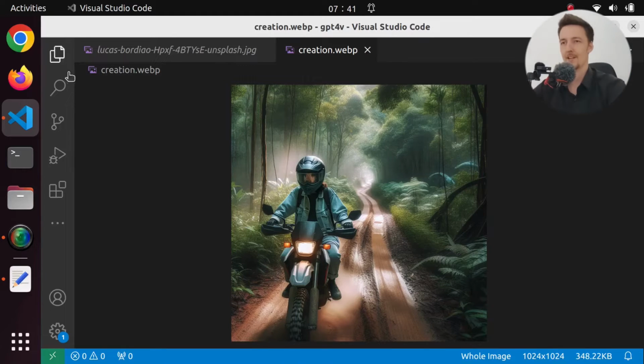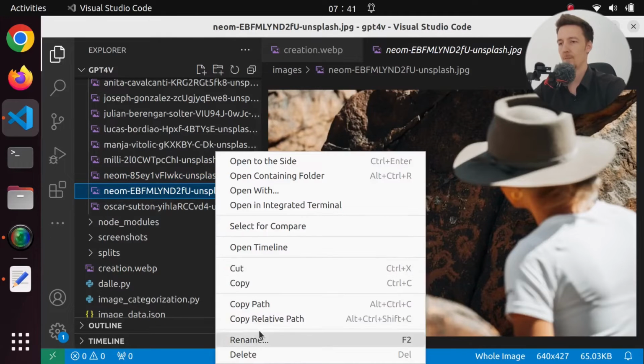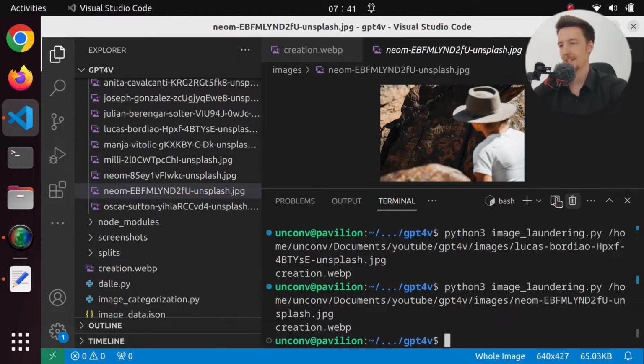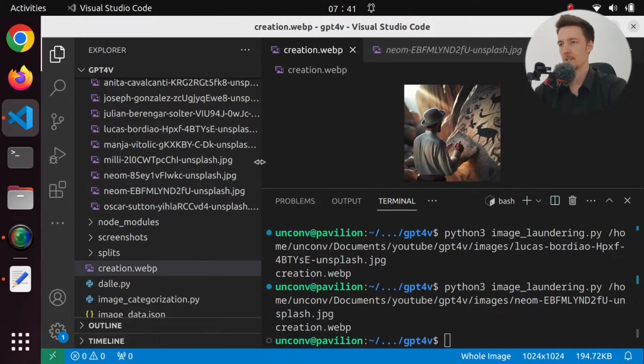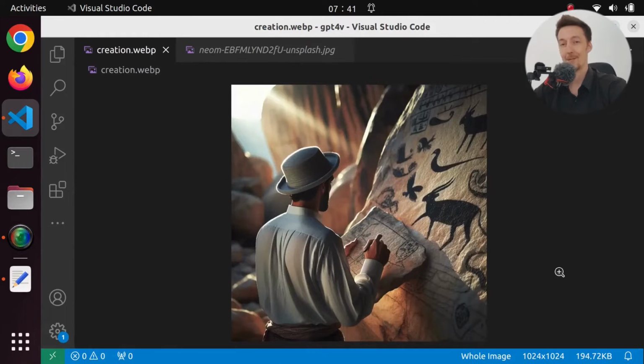So let's actually try another one. Which one should we take? Let's take that one. There's some cave paintings in there. So let's copy the path and let's run it through this thing. All right, and it has been created. So let's open this and look at this. Here we have a brand new image and it looks pretty cool. Okay, let's move on to the next example.